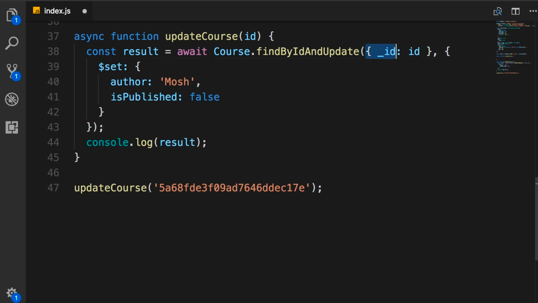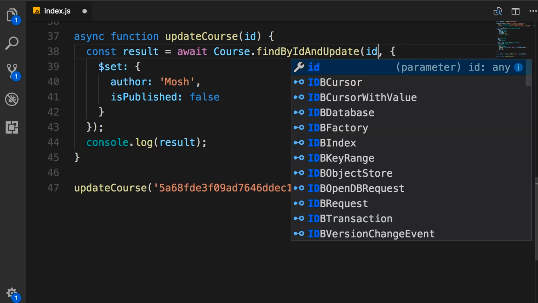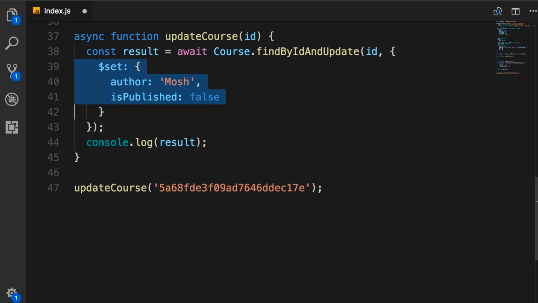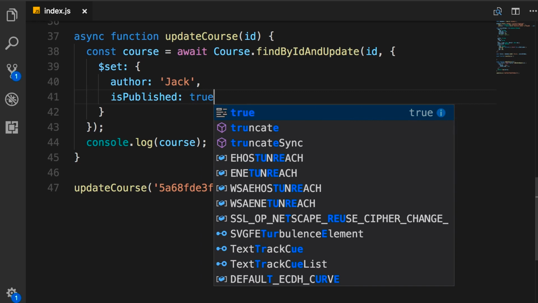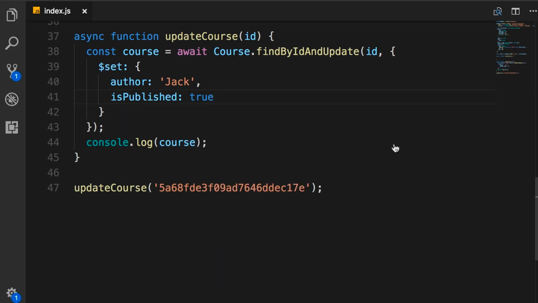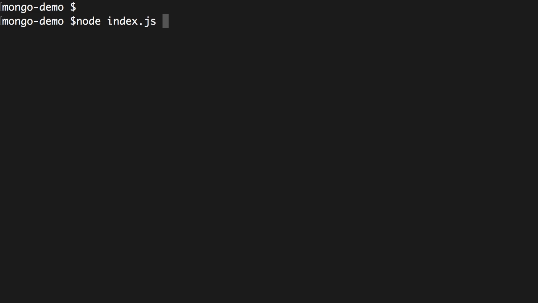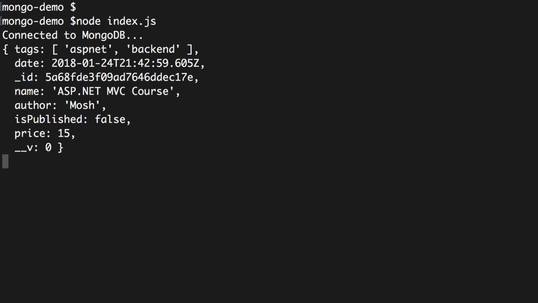So here as the first argument, we need to pass an ID instead of a query object. And similarly, as the second argument, we pass our update object. Now what we get here is a course object. So let's rename this to course. I'm going to change the author to Jack and is published to true. Let's run this program and see what happens. So node index.js. All right, here's the course document that we updated.